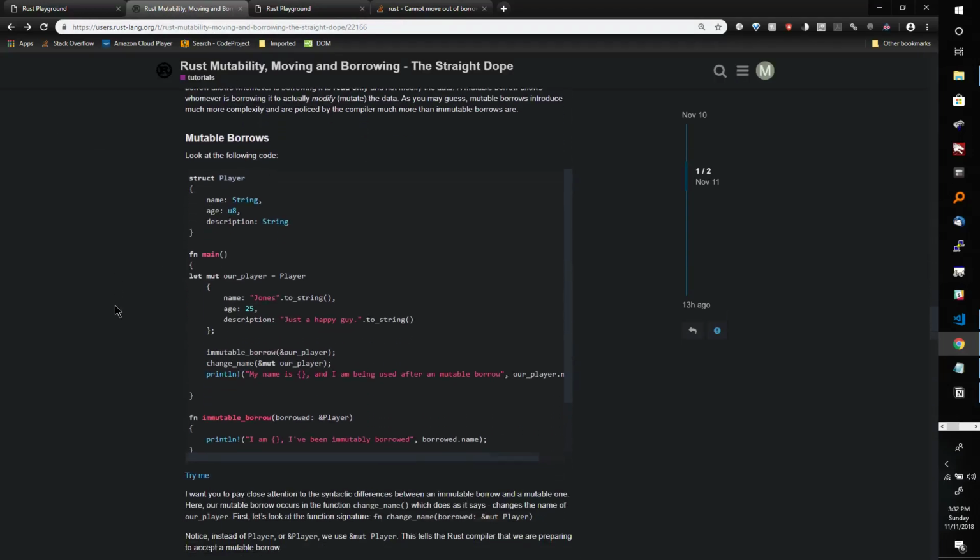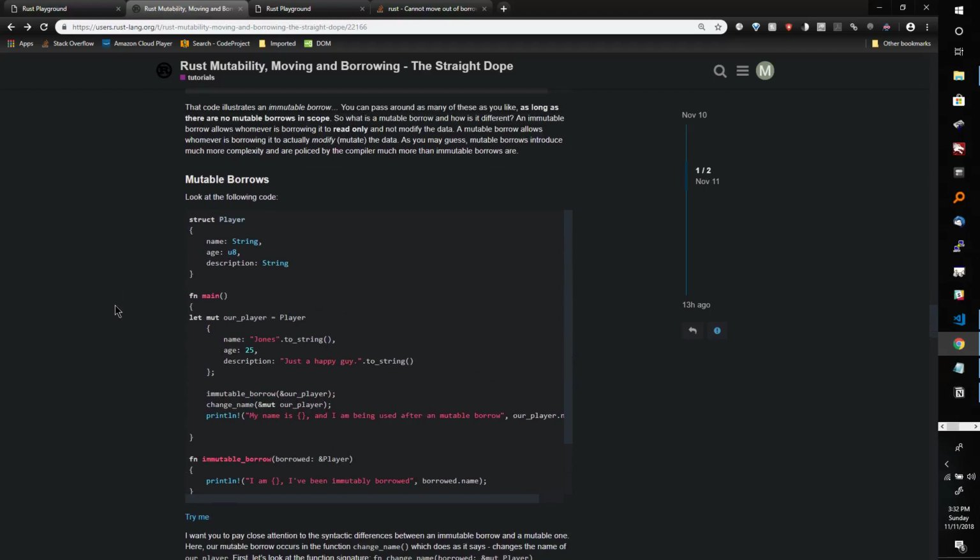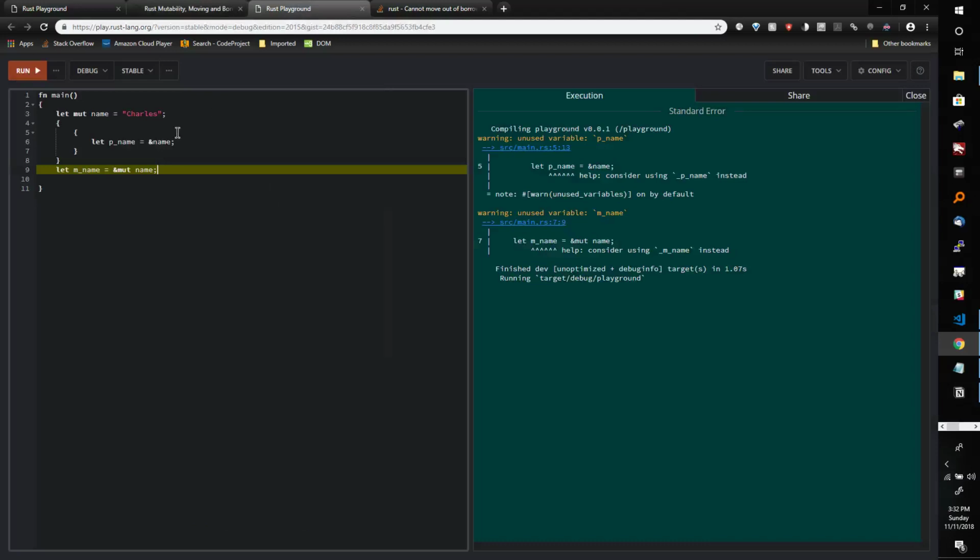Now let's go over immutable borrow. The thing about immutable borrows is you can have as many of them as you want if that's all you have. So let's go ahead and get rid of this. I'm going to illustrate this to you here.